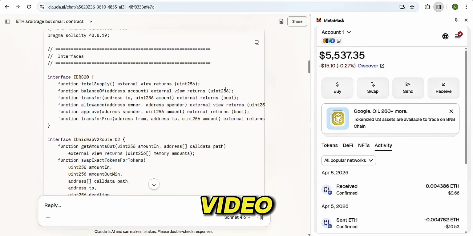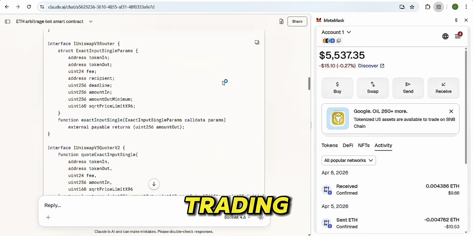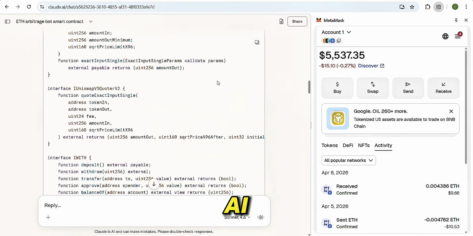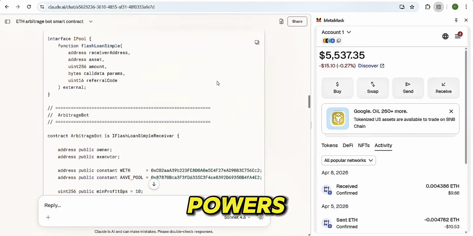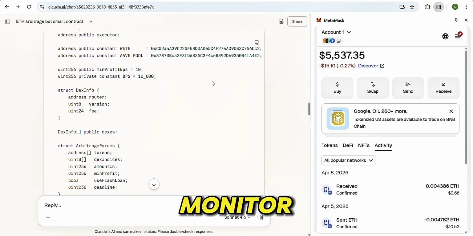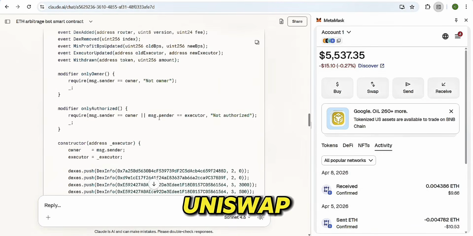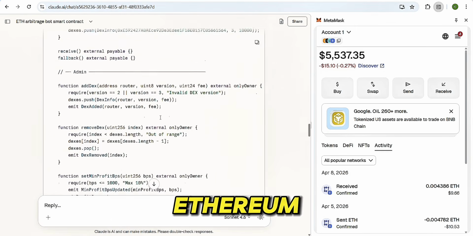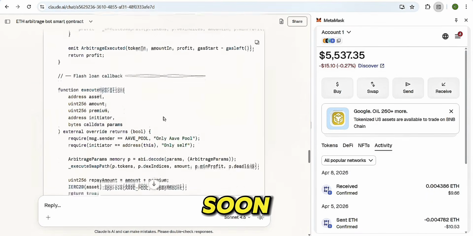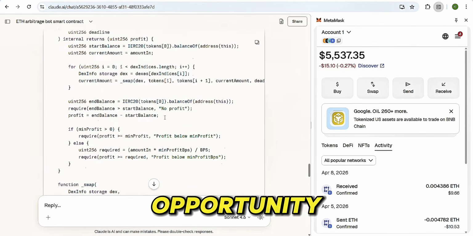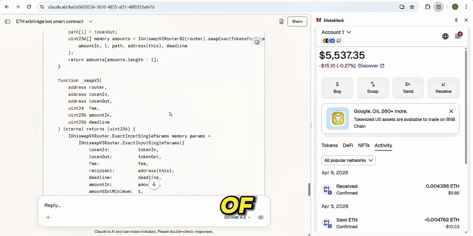Hey guys, in this video I'm going to show you how you can build an Ethereum arbitrage trading bot with the help of an AI tool called Claude AI. We'll set up and deploy a smart contract that powers the bot, letting it monitor ERC20 tokens across exchanges like Uniswap. It continuously scans the Ethereum mainnet to find price differences between platforms. As soon as it identifies a profitable opportunity, the bot instantly places trades to take advantage of that gap.